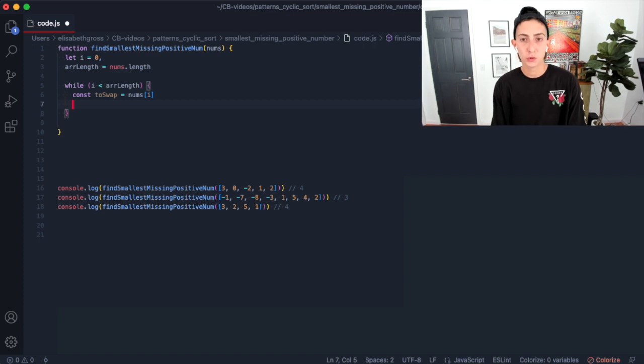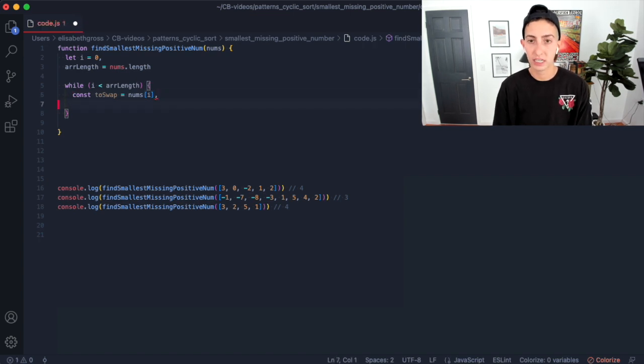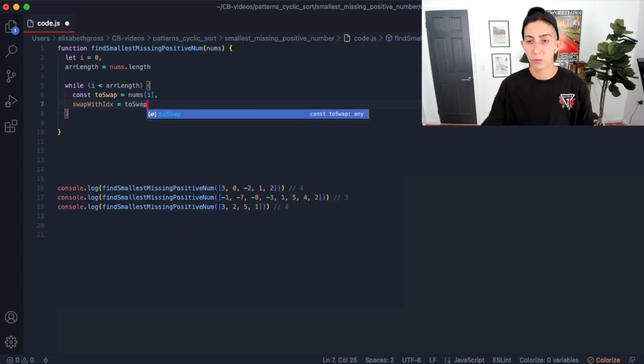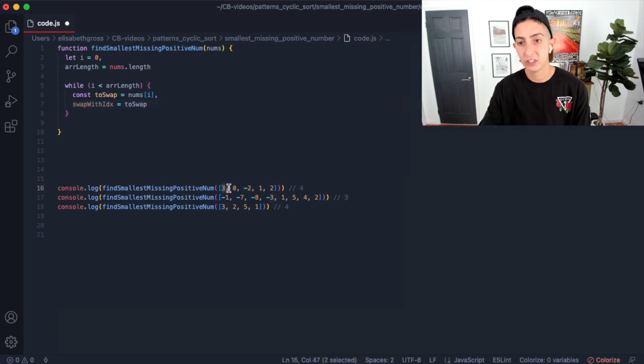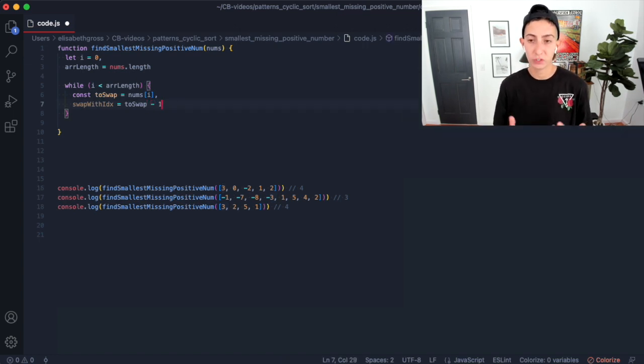And then the swapWithIndex, which is where we want it to go, I can do a comma here and say swapWithIndex, where we want it to go, is going to be the number that we're looking at minus 1, right? So let's say we're looking at 3. This needs to go in the second index. So we're going to say that it's the actual number minus 1. And again, that's because we're dealing with a zero-based indexed array, and we're not sorting that 0. That's an important piece here.